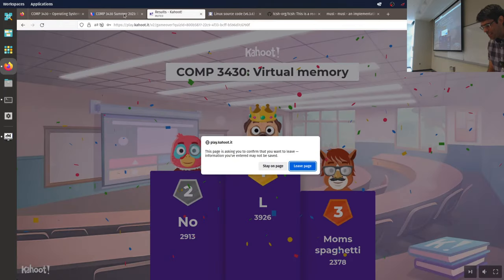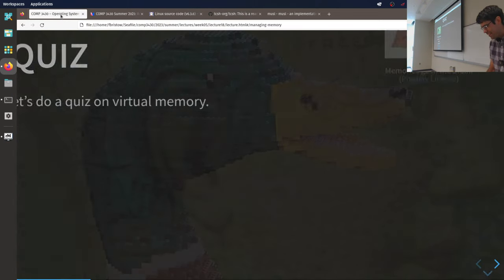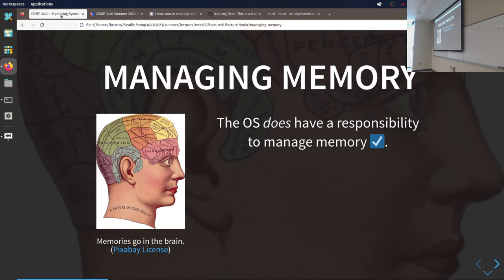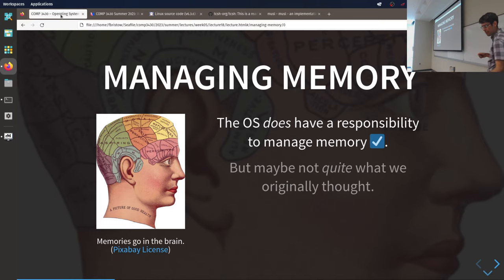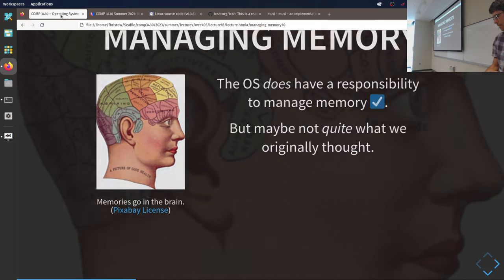Okay. So let's take a look at virtual memory. Our operating system does have some responsibility to manage memory. That is definitely true. But the issue is that it's maybe not quite what we originally thought. Let's go back to before we even started this course. When we started this course, it was fair to think that our operating system was completely responsible for everything about memory. It was totally reasonable to think that. The operating system does have some responsibility to manage memory, but it's maybe not quite what we thought.